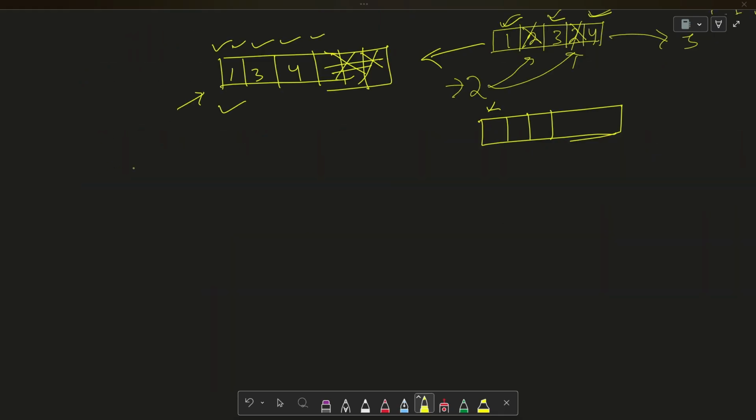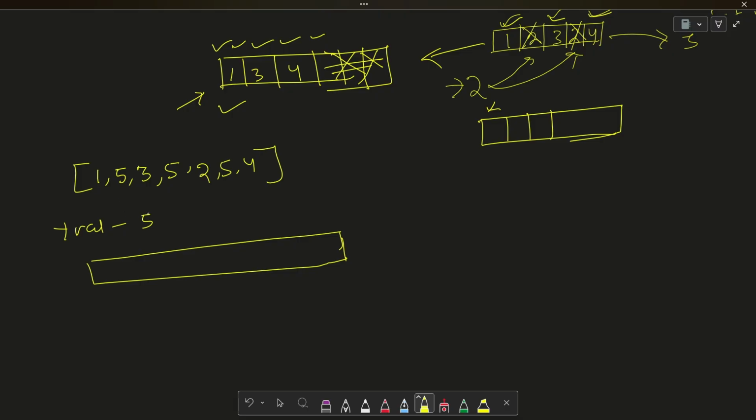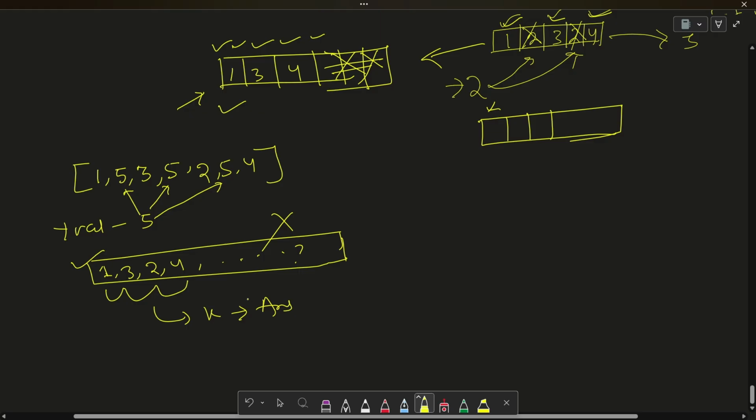Let's understand with another example. Assume that your array is like this: 1, 5, 3, 5, 2, 4, and the value is 5. In the end, when we remove this value from the array, the array should become like this: 1, 3, 2, 4, and for the remaining elements we don't need to care. We return 4, with 1, 3, 2, 4 in front. This is going to be your answer.